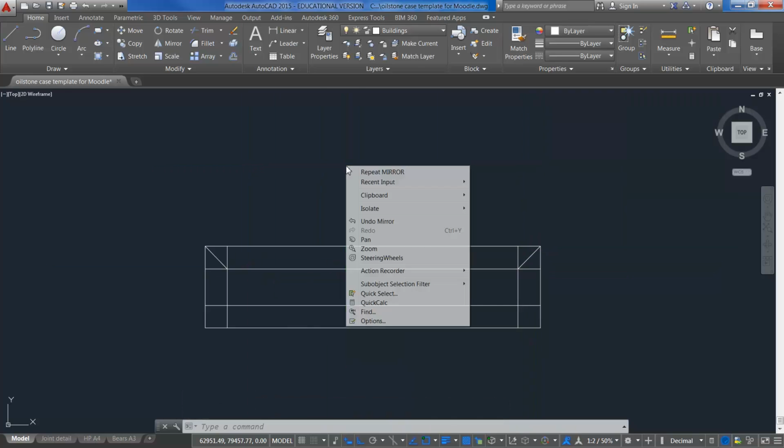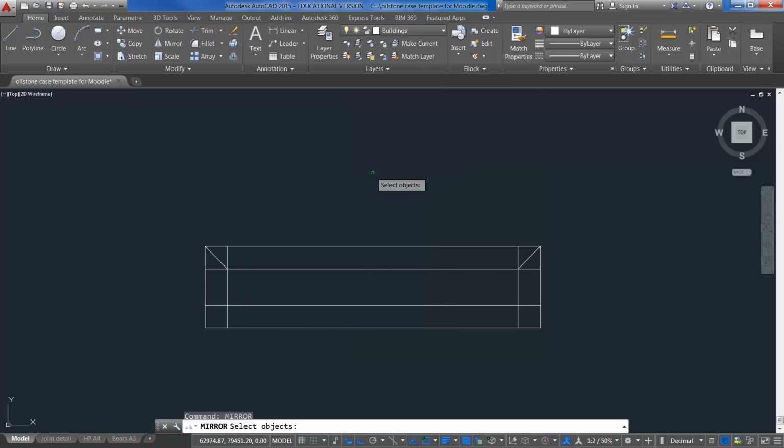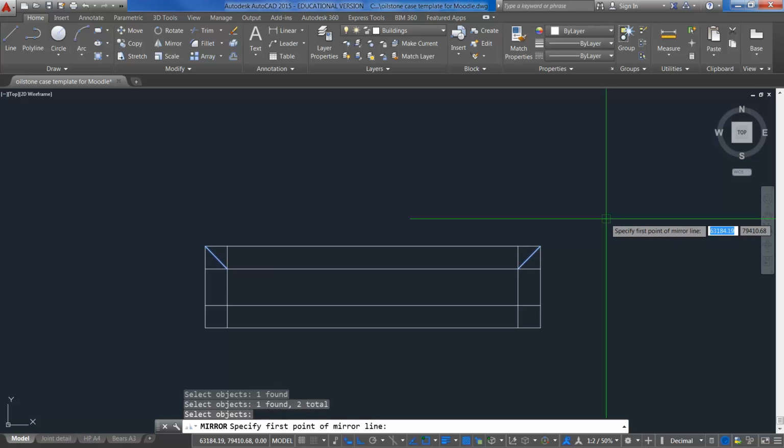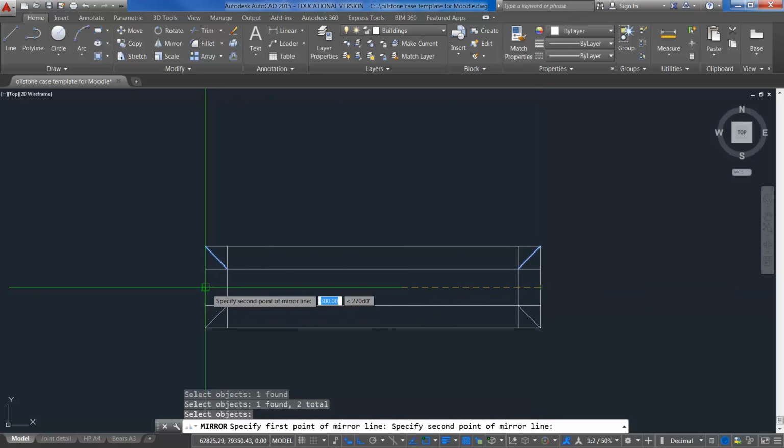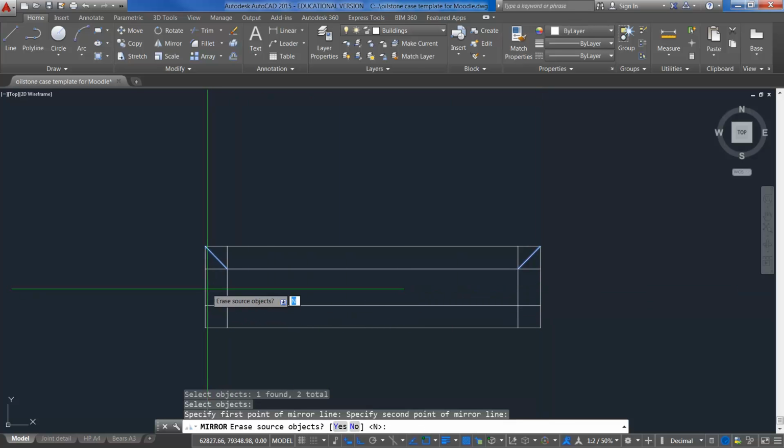If we right click the screen and repeat mirror, we can do the same thing by clicking on both those lines, left click both the lines, right click for the second part of the command, center that line to the center of that line, and we don't want to erase them, enter.